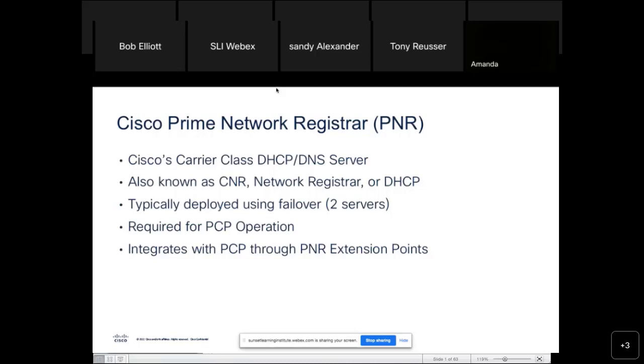PNR is required for PCP operations. So with these two products, you can use PNR by itself, but you can't use PCP by itself. You have to use PCP with PNR. And PNR does integrate with PCP and the PCP servers using the PNR extension points.